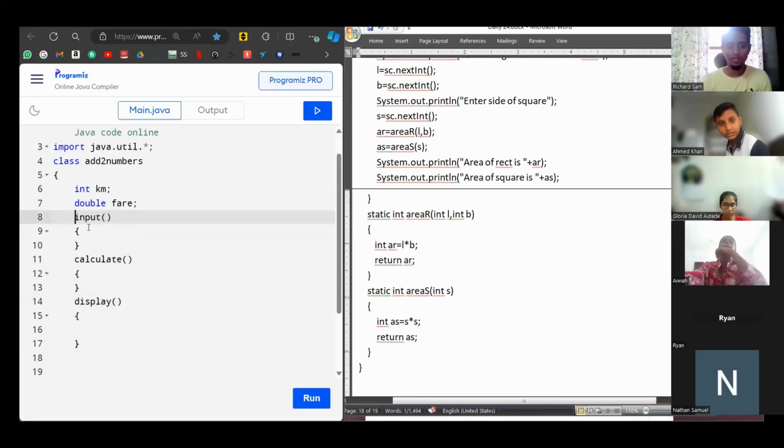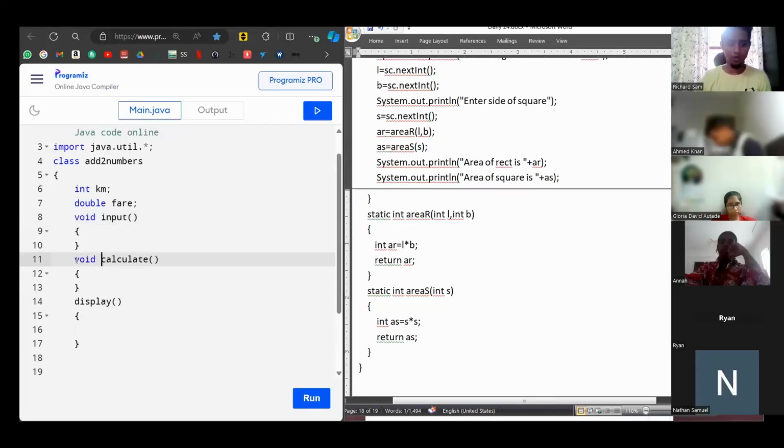So what we need to put here in the front? Void, for all.